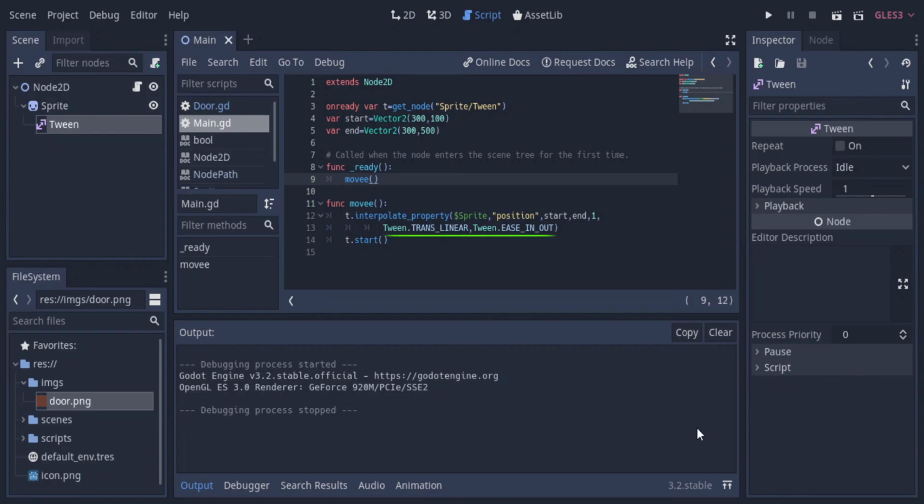In this video I will just use these two ways to move my tween, but you can press Ctrl and click on them and you will see in the documentation that there are multiple ways and you can test them and see what's better for your project.